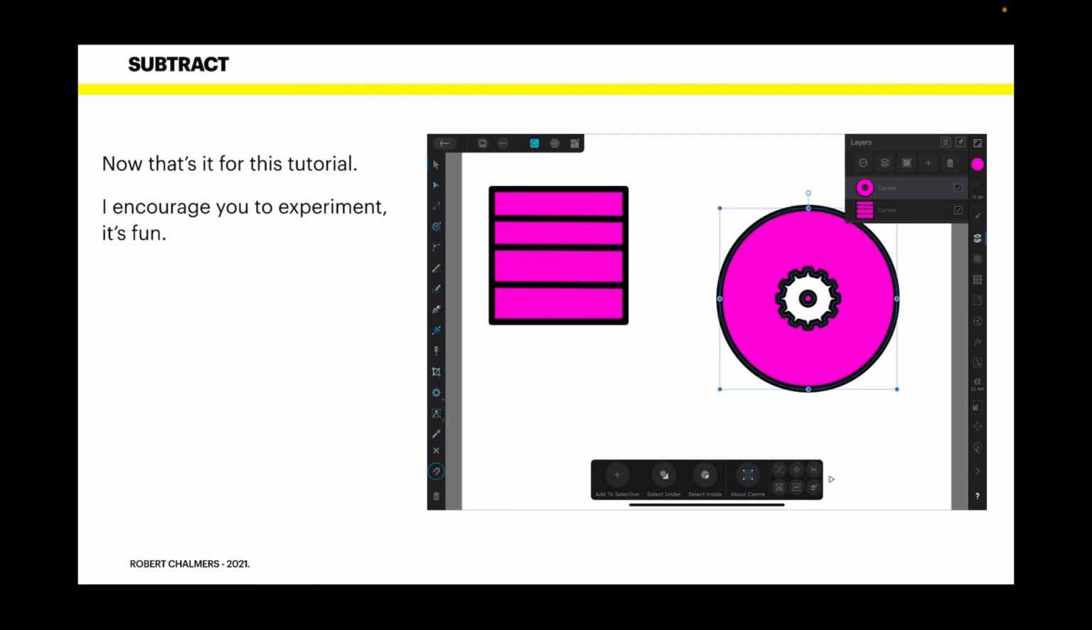I encourage you to experiment. It's fun. You can spend a lot of time working out what those little subtract, add, divide and XOR options do. So have fun with it. Don't be afraid to experiment.